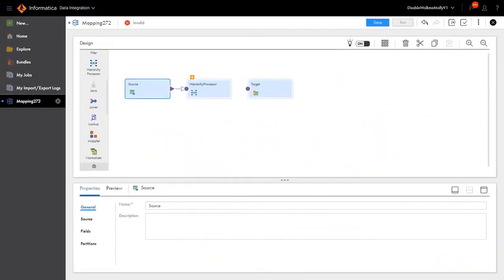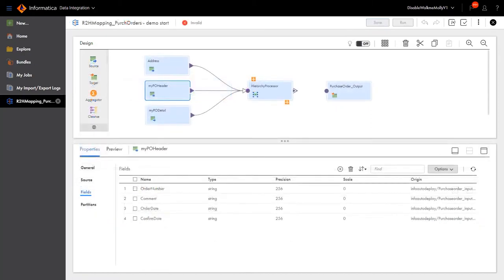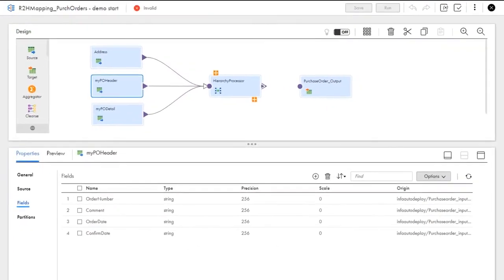Before we can add multiple sources to the mapping, we need to change the default output to hierarchical. In this example, we have 3 relational input tables: purchase order header, purchase order details, and address data. We want to create an output JSON file that organizes the purchase order and customer data in hierarchical format. We have an elastic mapping that contains the source transformations with the relational input files.